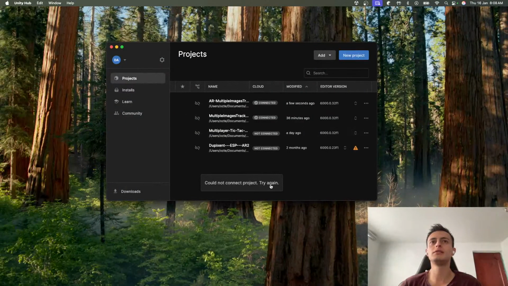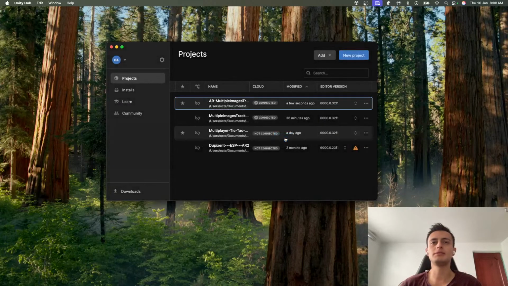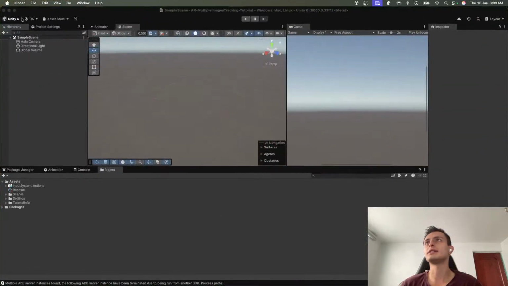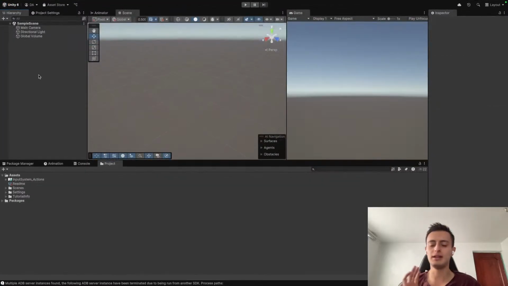So, what's wrong with this? Is it open? Let's see, where's my Unity instance? Okay, this is the one. Okay, this is my setup.